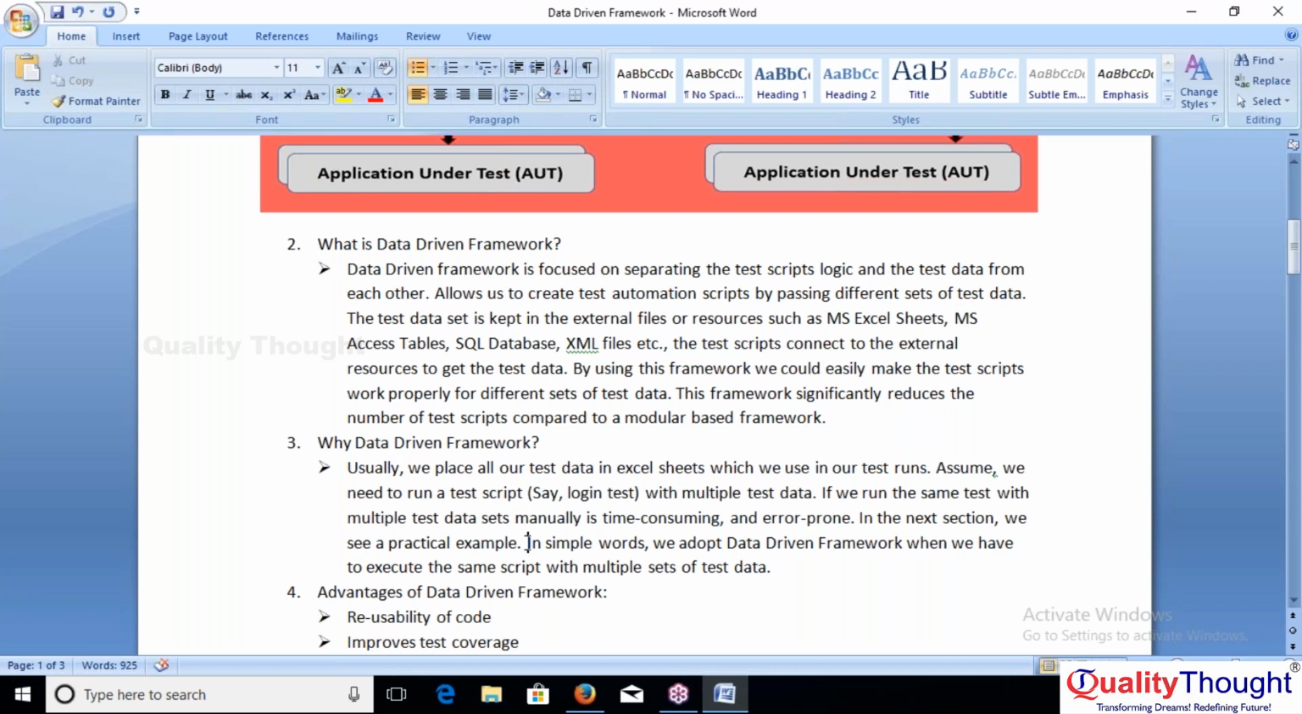But in simple words, we adopt a data driven framework when we have to execute the same script with multiple sets of test data. So we are passing the data from an external source to our automation script. That is our main intention here.